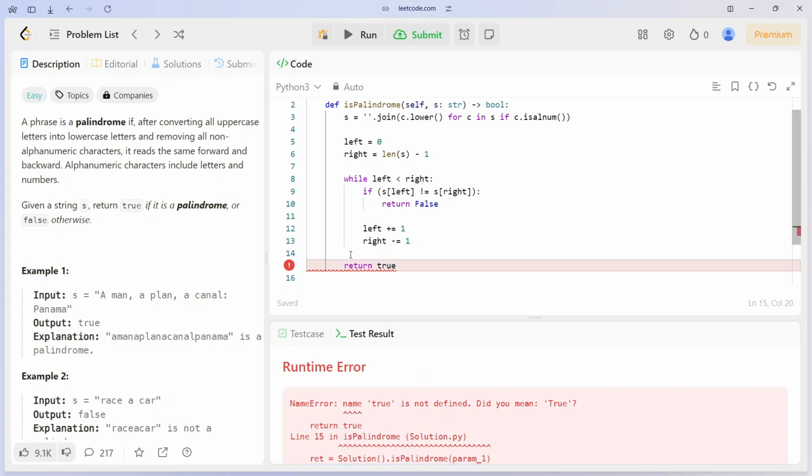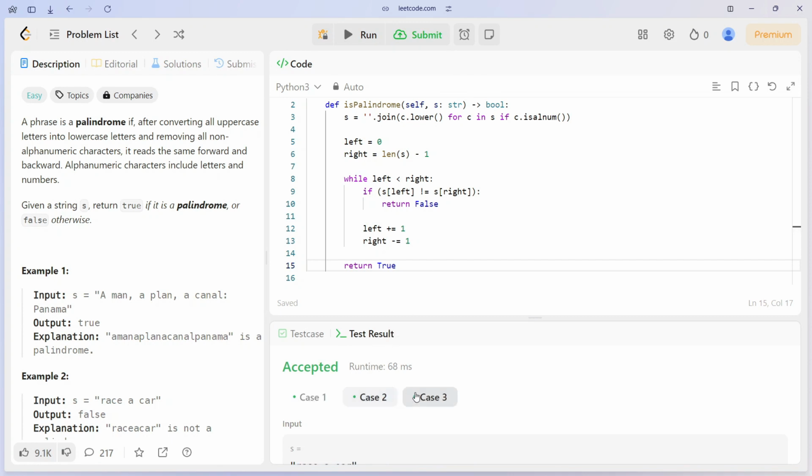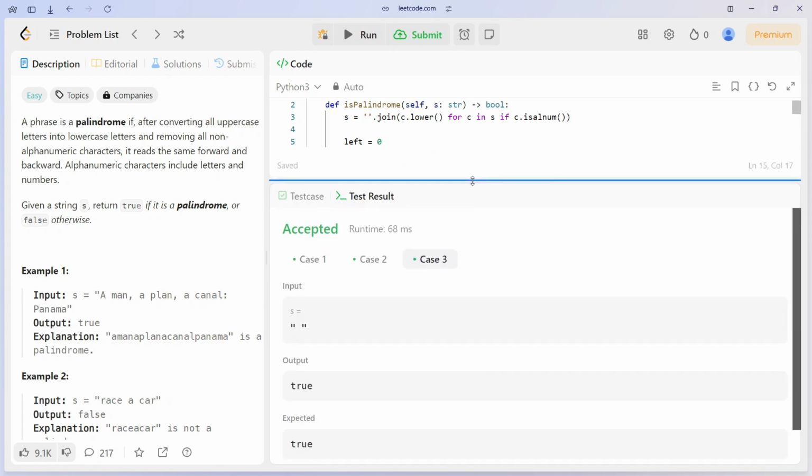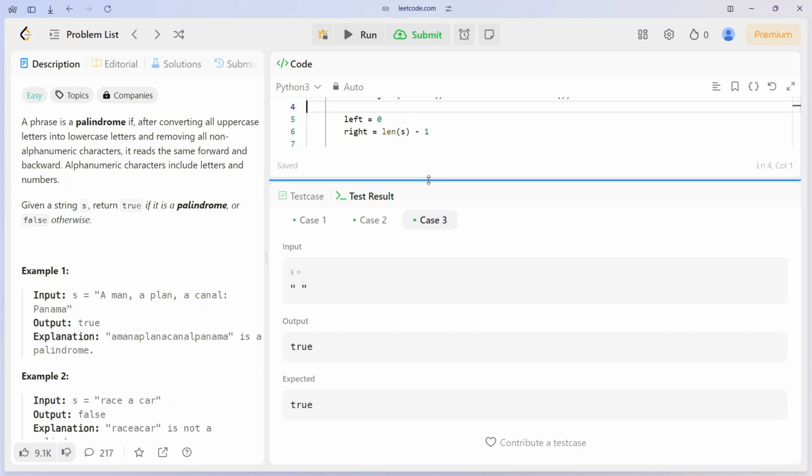Okay, there is an error. I forgot, in Python you have to return capital True. Let's run it again. Our case 1 is accepted, and case 2 is accepted, and case 3 is also accepted. In case 3, you can see we have removed this space by using this line of code. So our cases are accepted.